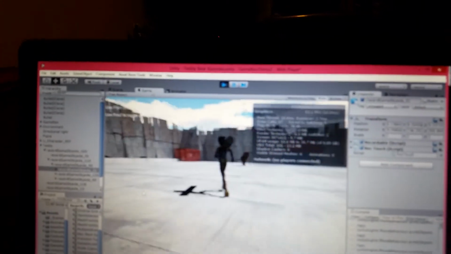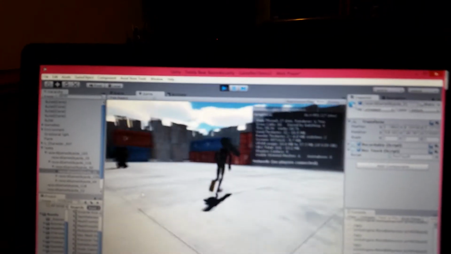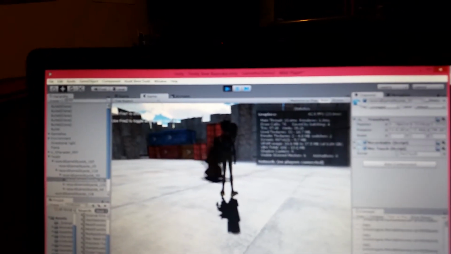There's a bear, he's running. Let's see if I can shoot him. Come on, bear, die, bear. There, he died. Okay, so if we look at my stats here, I'm running pretty good. I'm running at 45, 60 frames per second. It's kind of blurry. I'll try to get better. There you go.